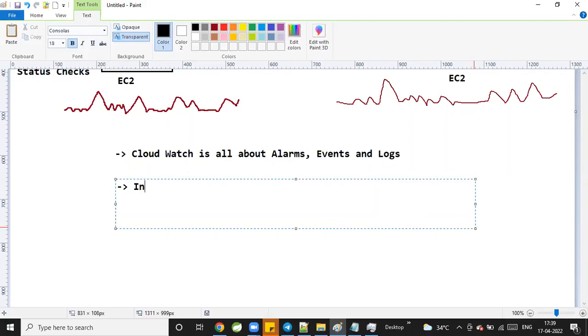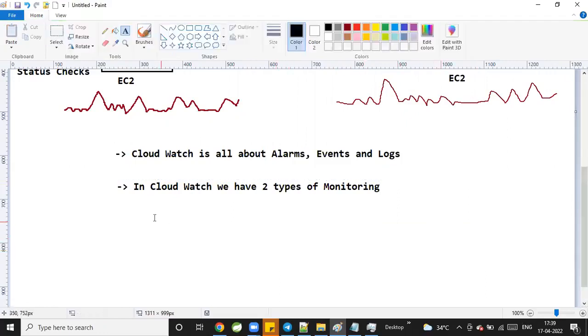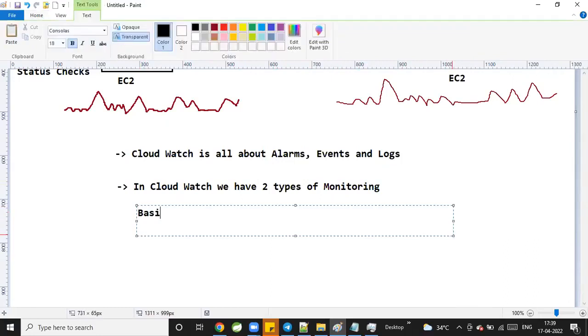In CloudWatch, we have two types of monitoring. Okay, what are those two types? The first one is basic monitoring. What is the first one, guys? Basic monitoring. Okay, every 5 minutes interval data points.